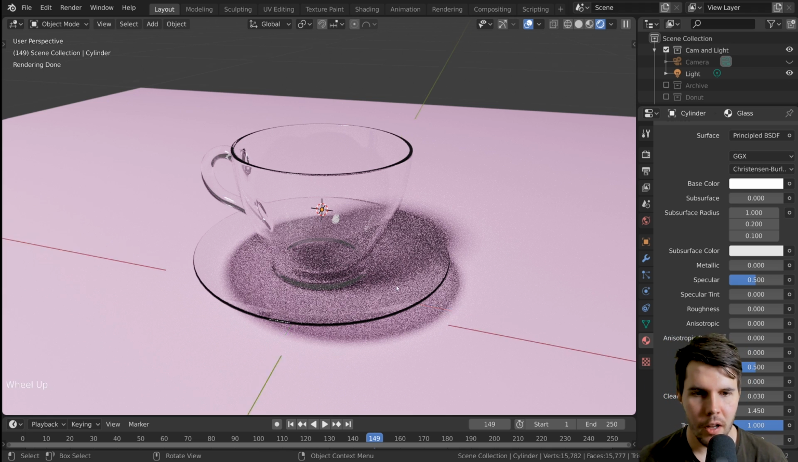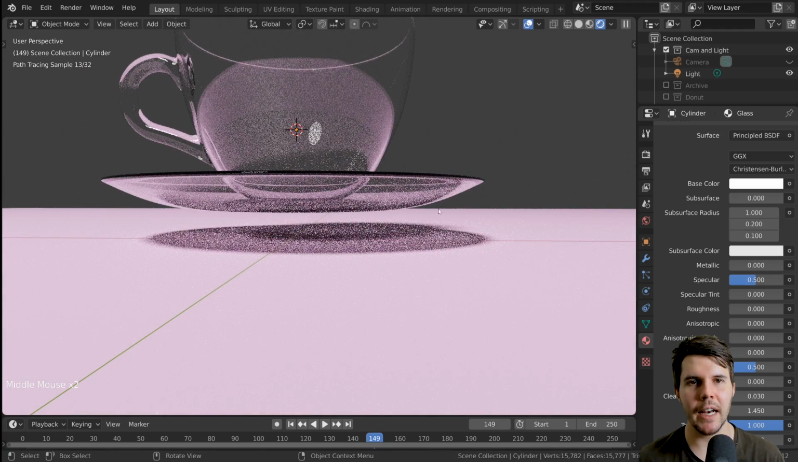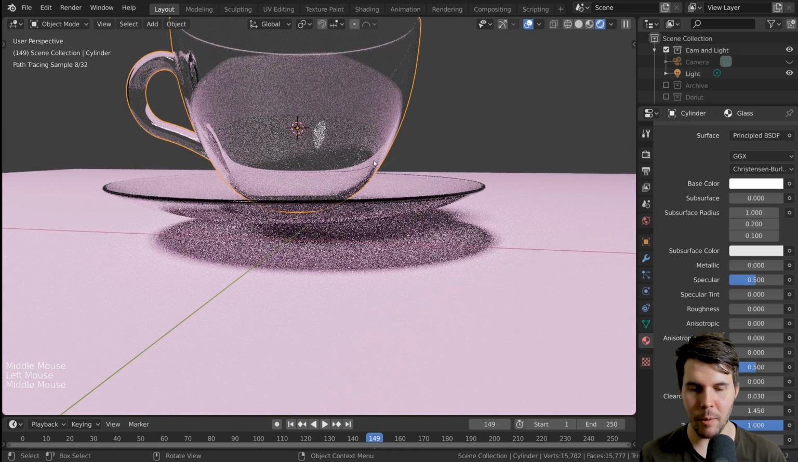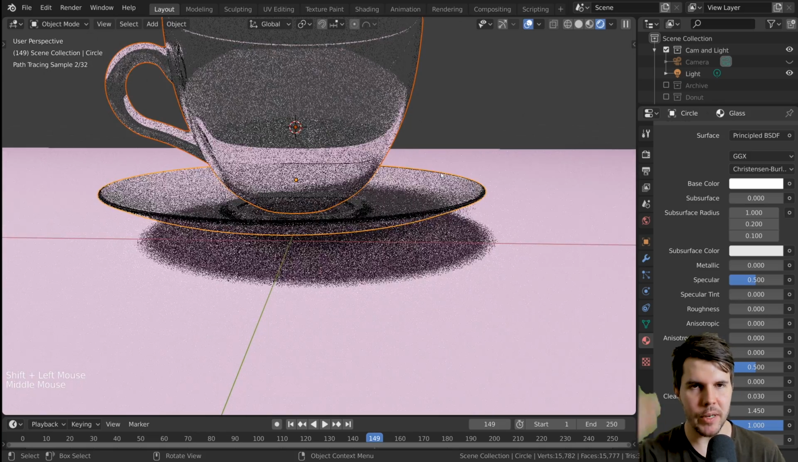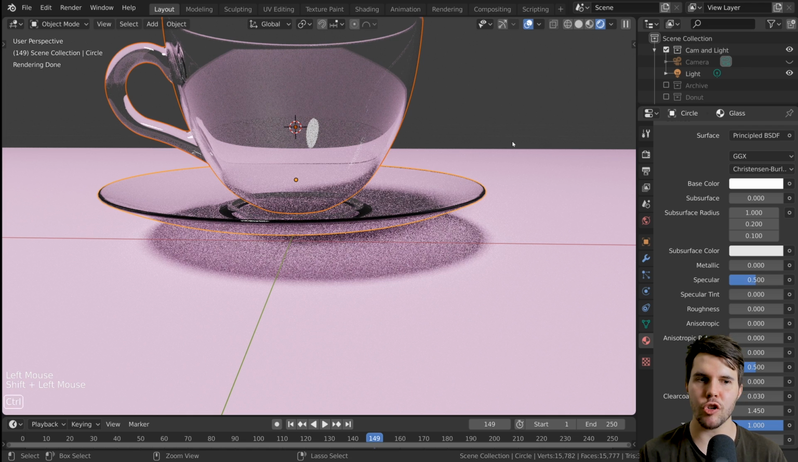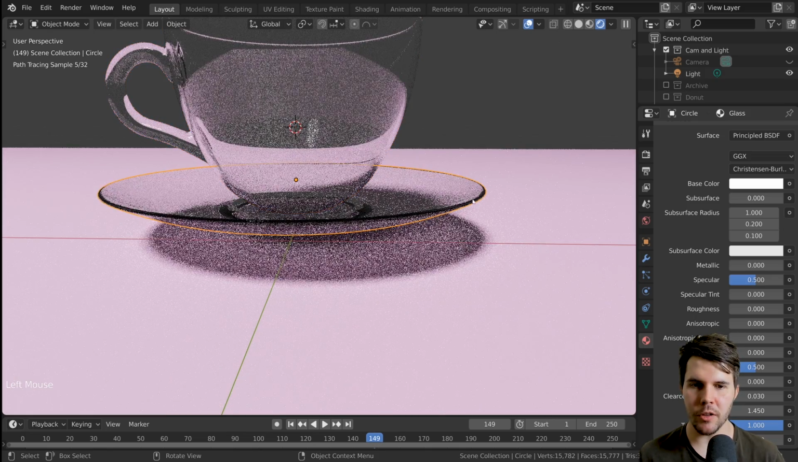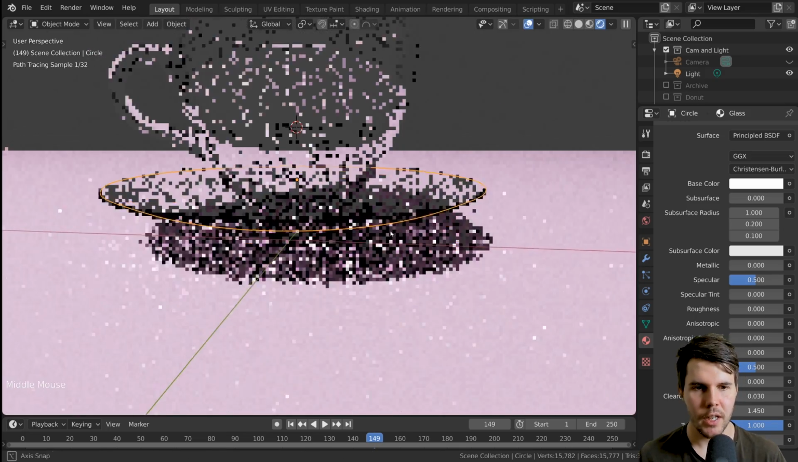So that's good. Now, it's probably a good time to line everything up to make sure that it's resting on the surface. And actually, before we do that, we might as well parent our cup to our plate, which you'll remember we did for the icing and the donut. So select the cup, then the plate, then hit Control P, which is how you set a parent, and then hit Object Keep Transform. Then if you've just got the plate selected, everywhere you move the plate, the cup will go with it, which is good.